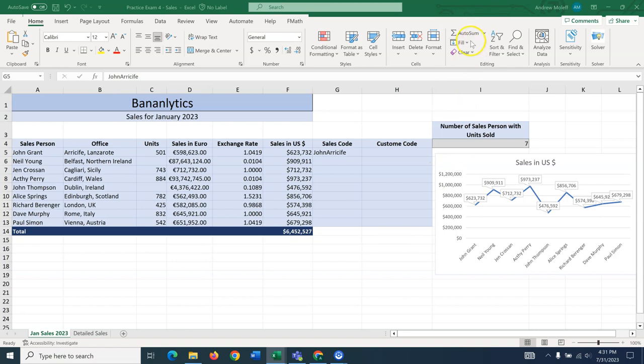If it'll let me, click on the fill button and Flash Fill, and you see it fills in the rest. Okay, the next one is in cell H5: create a formula that will display a custom code based on the first 2 characters of the sales code column. So we have the sales code column here. We want a custom code with the first 2 characters.